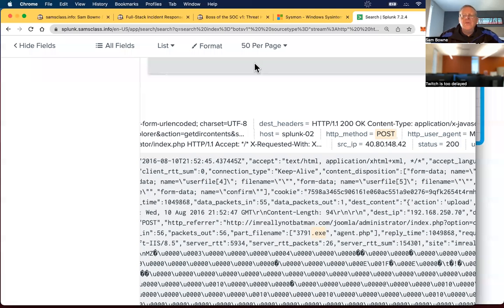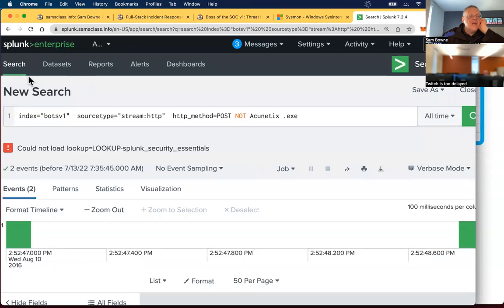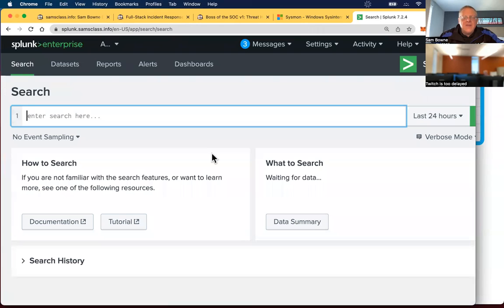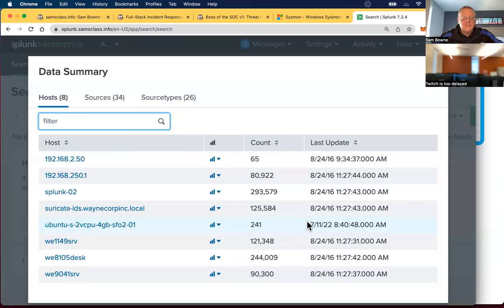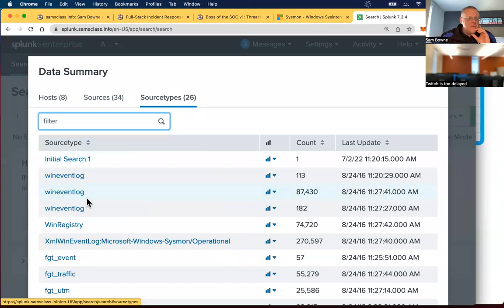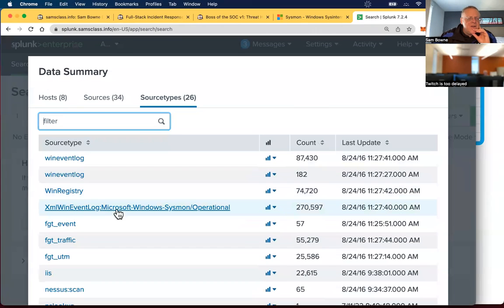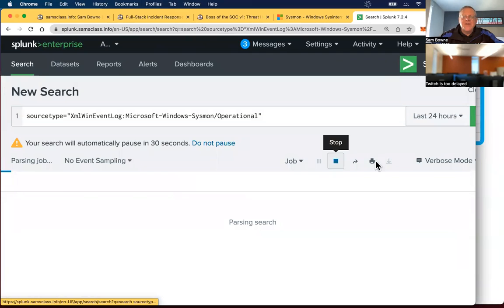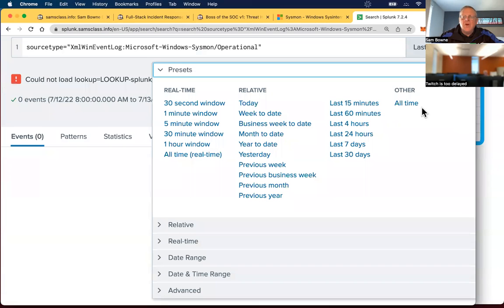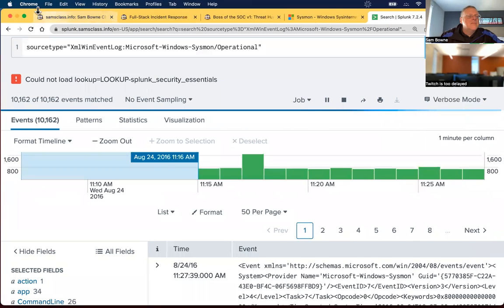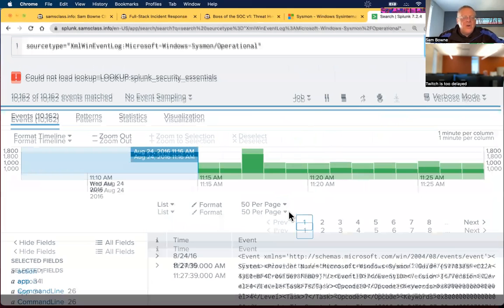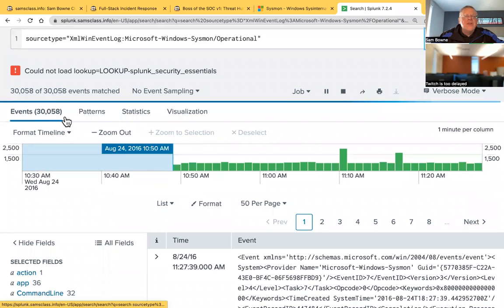So we can go to Splunk and look for, I can go right back to the main search page and get the Sysmon events, data summary. Will show me source types. And here they are, Sysmon. So there's the Sysmon events, and I need to get them for all time. All right, let's just maximize this. Okay, so I have a lot of those events.